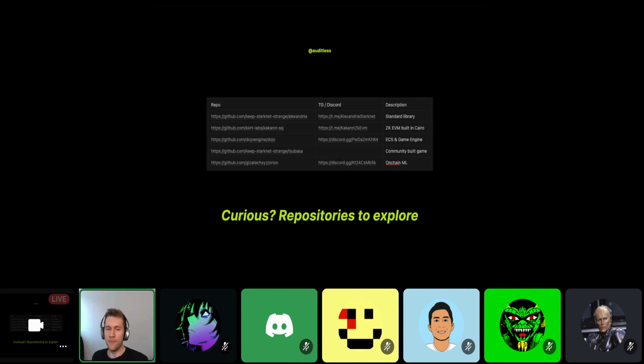I have written a partial Sierra documentation. So if you want to look into the types of built-ins that are being used in Cairo, you can find that in the awesome Cairo repository as well.